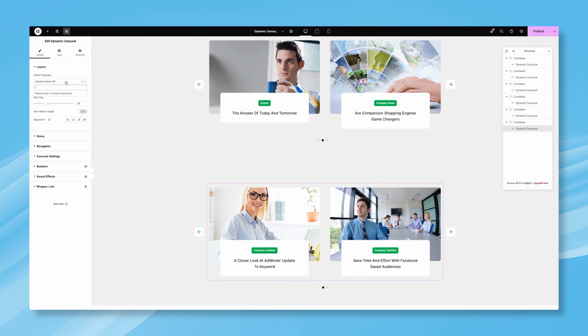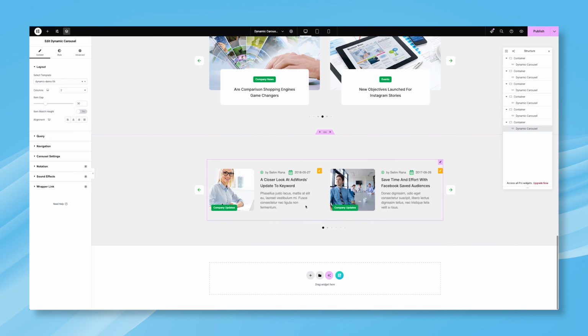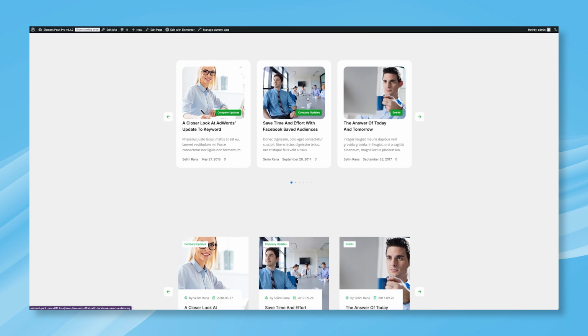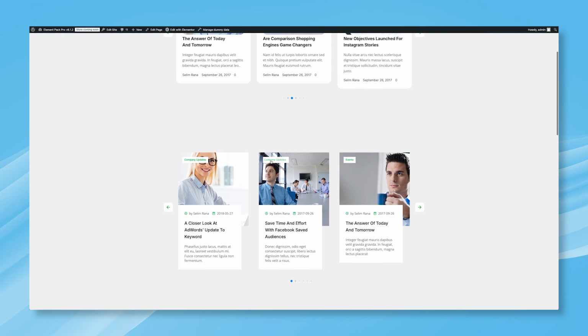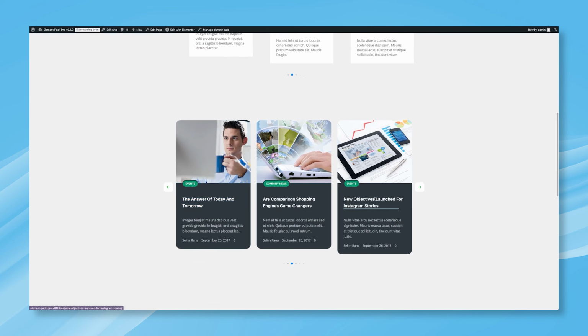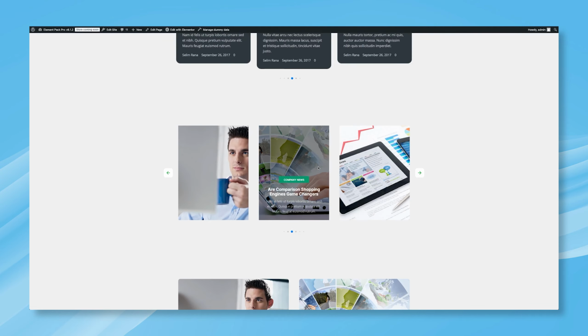And that's it. With the Dynamic Carousel widget, you can design once and reuse endlessly, ensuring flexible and consistent layouts across your WordPress site. This powerful widget saves time, enhances creativity, and streamlines your workflow. Stay tuned as we dive into more advanced use cases in upcoming tutorials.